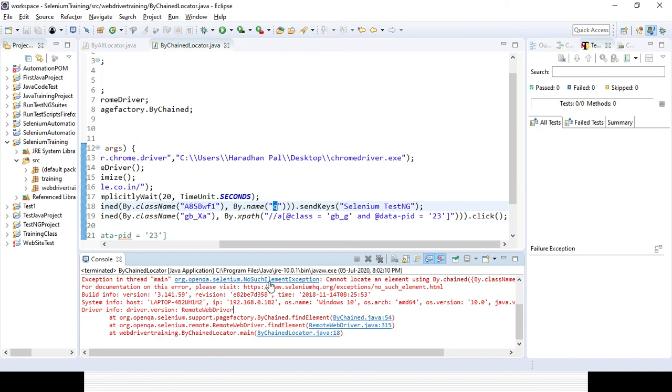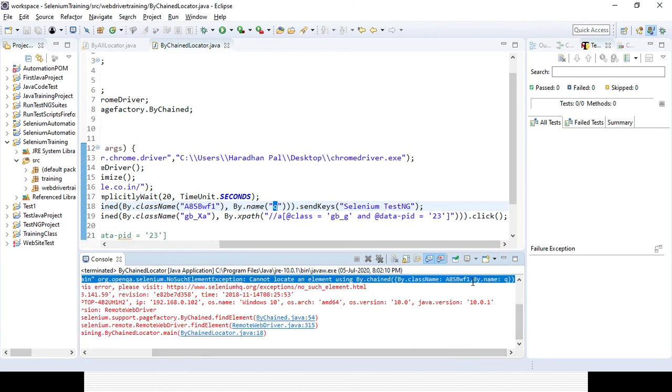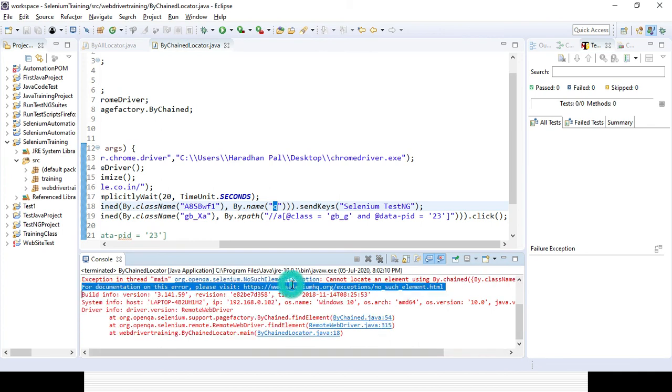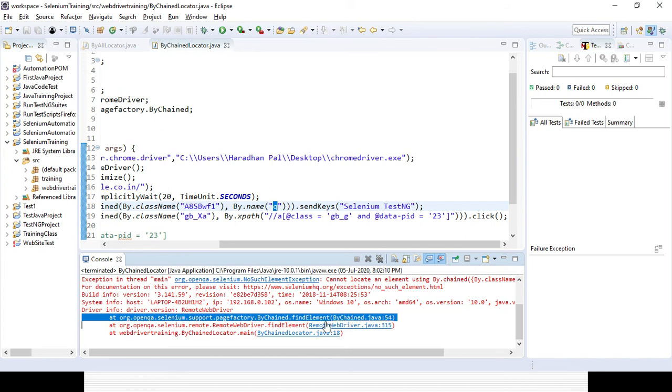org.openqa.selenium.NoSuchElementException: cannot locate an element using ByChained, class name q, right? And you can see for documentation of this error, please visit the no such element exception page, and it is giving all the relevant error messages, right? ByChained Java 51 355 15 and 8.